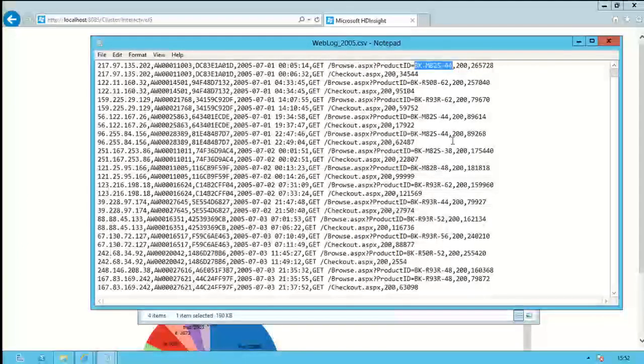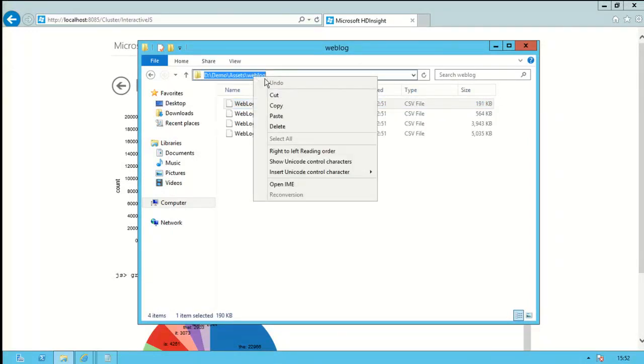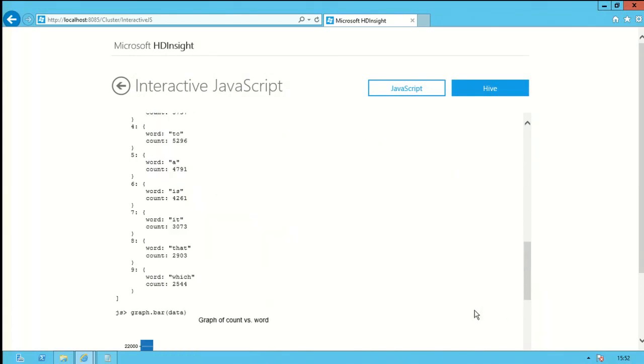So we're going to use this for some analysis to understand who, with the authenticated customer, when, with the timestamp, and then the product, and see what we can learn from this. So with these 4 files, I'm going to copy the folder path to the clipboard and switch back to the JavaScript console and load this data in.